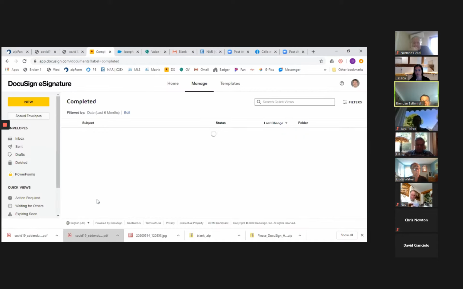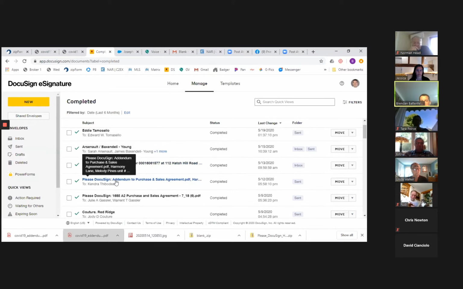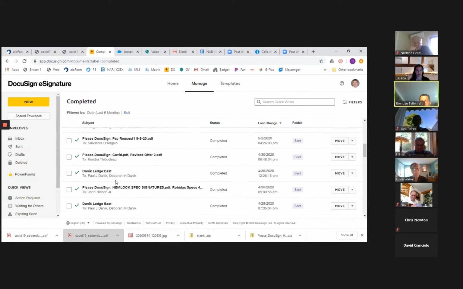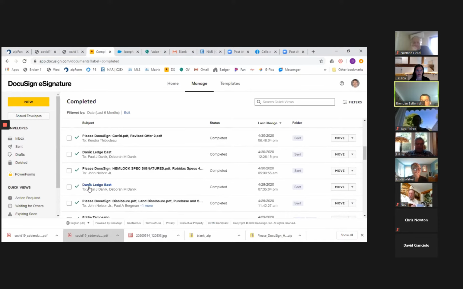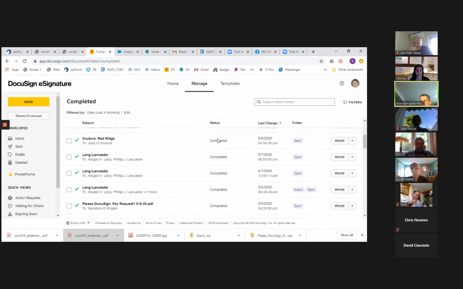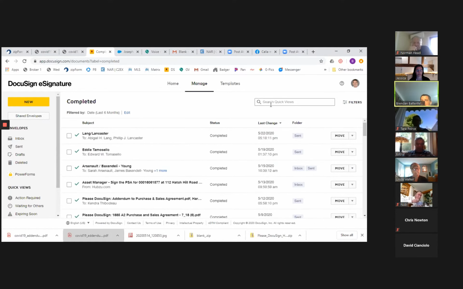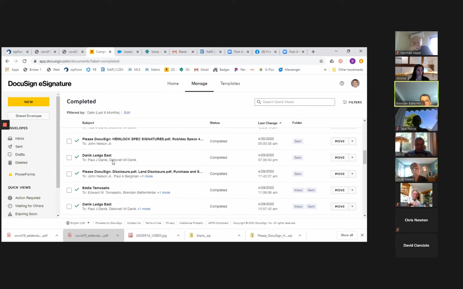So if you're going in there to try to find something under completed, these are old documents that have been sent out. If you're looking for a specific person, say Danik on Ledge East, so we know that the status is here, that it's been done. I know it's in there and it's signed. You can search up here for their name and find it. It will pull up that whole list. So click on it.